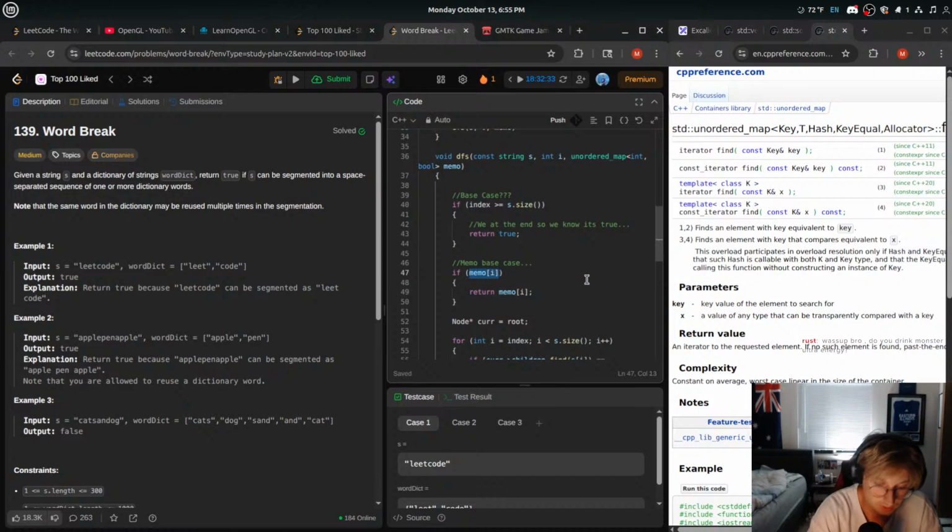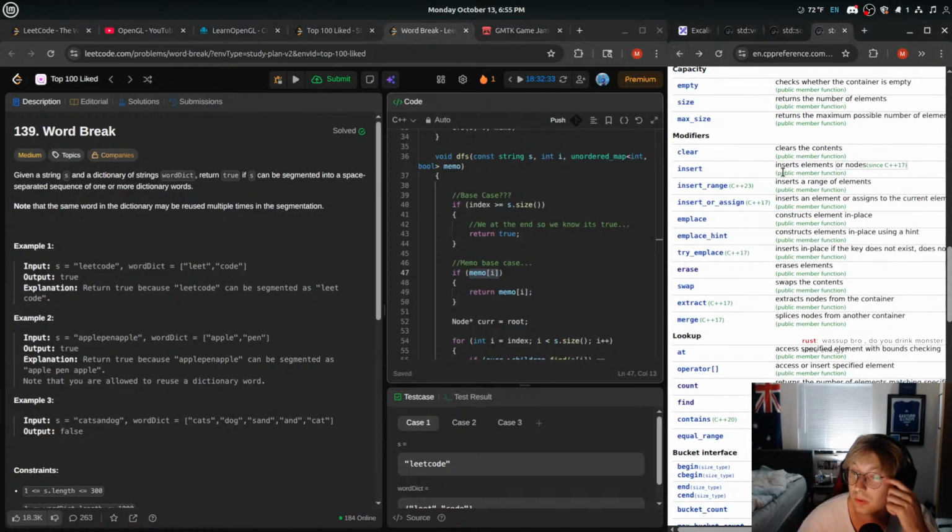Let's do, okay, if we have our unordered map here, memo.find.